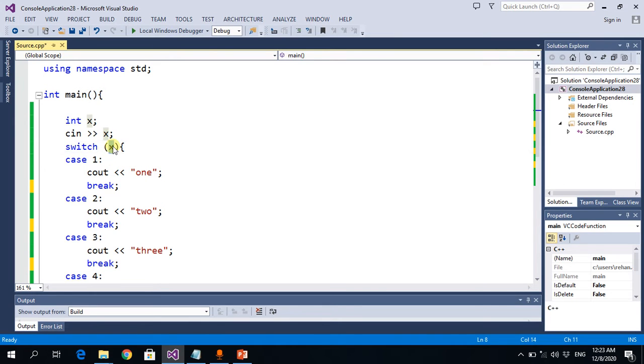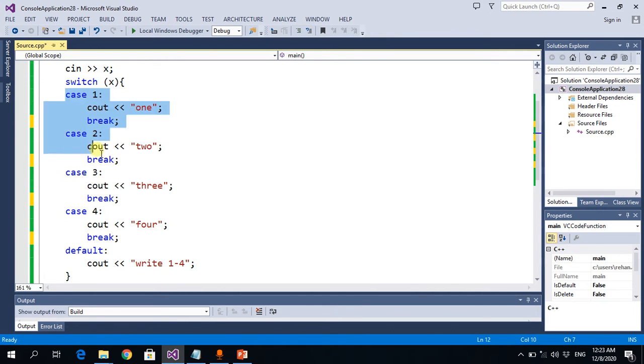write different cases. If this condition matches with case 1, then this will be executed, and if it matches with case 2, then this will be executed, and so on. And if it doesn't match with any one of these cases, then the default code will be executed, right?